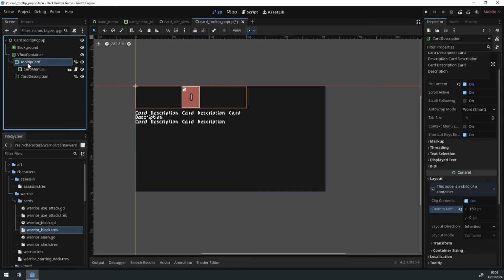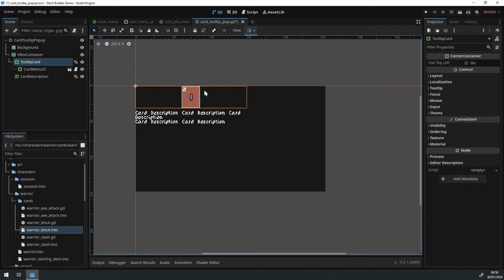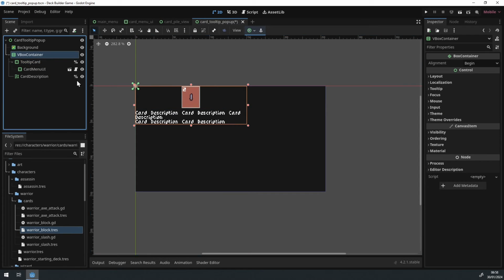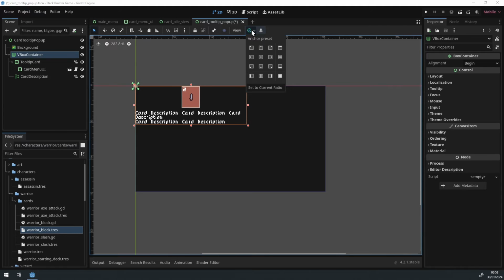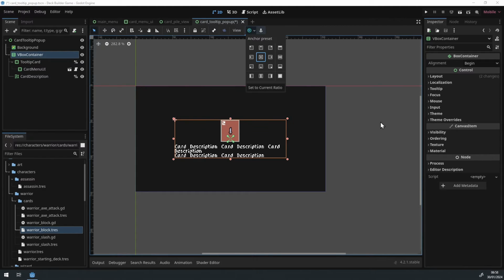And you can see that by using a center container here, we make sure that the CardMenuUI is centered within this. What we also need to do is to move this to the center of the screen. So if we select the VBoxContainer, we can anchor this to the center of the screen, right? So by selecting this anchor preset. Cool. So that's all the setup we need for this within the nodes. And we can actually start implementing the code next.